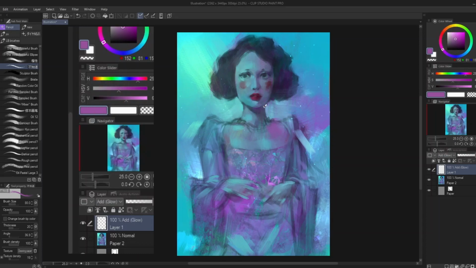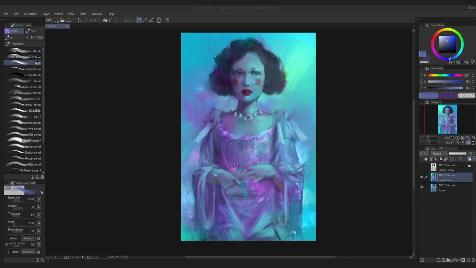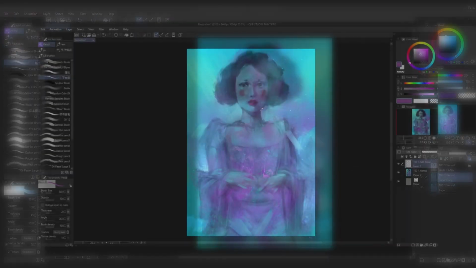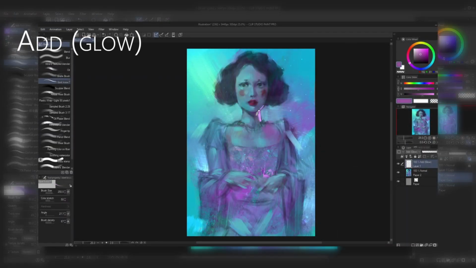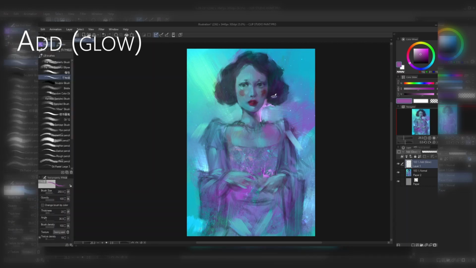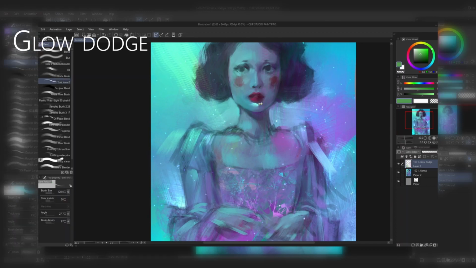Every software has slightly different blending modes, but I want to mention a few of the ones I commonly use in Clip Studio Paint. The two blending modes I use the most are Glow Dodge and Add Glow. I often use either of these two to paint colorful, glowing light or particle effects. It's also good to create sheen on hair or other shiny surfaces if you use it with an airbrush.